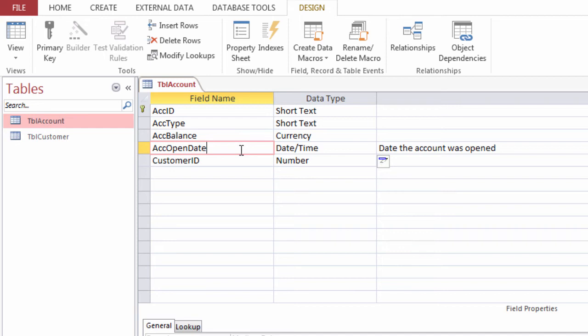Account open date. I asked you in the last tutorial, does it make sense here to have a default value? I hope you thought about it. Pause the video if you haven't thought about it at this moment. What could this default value be?